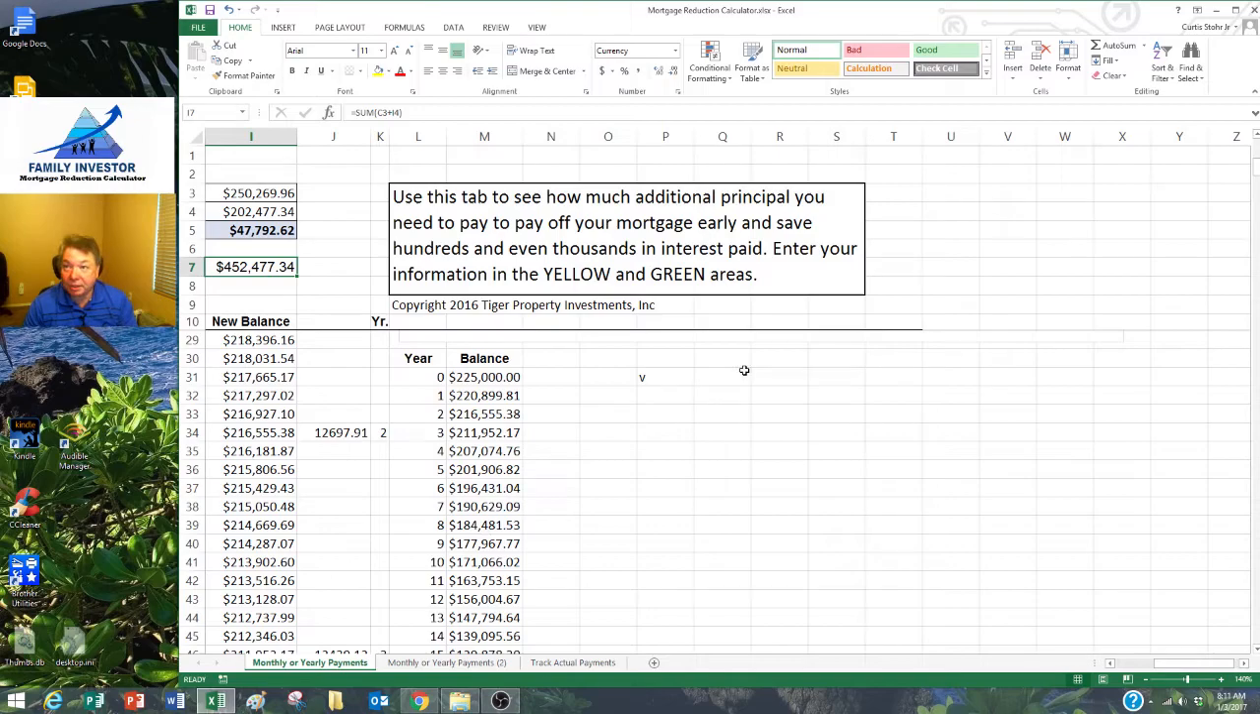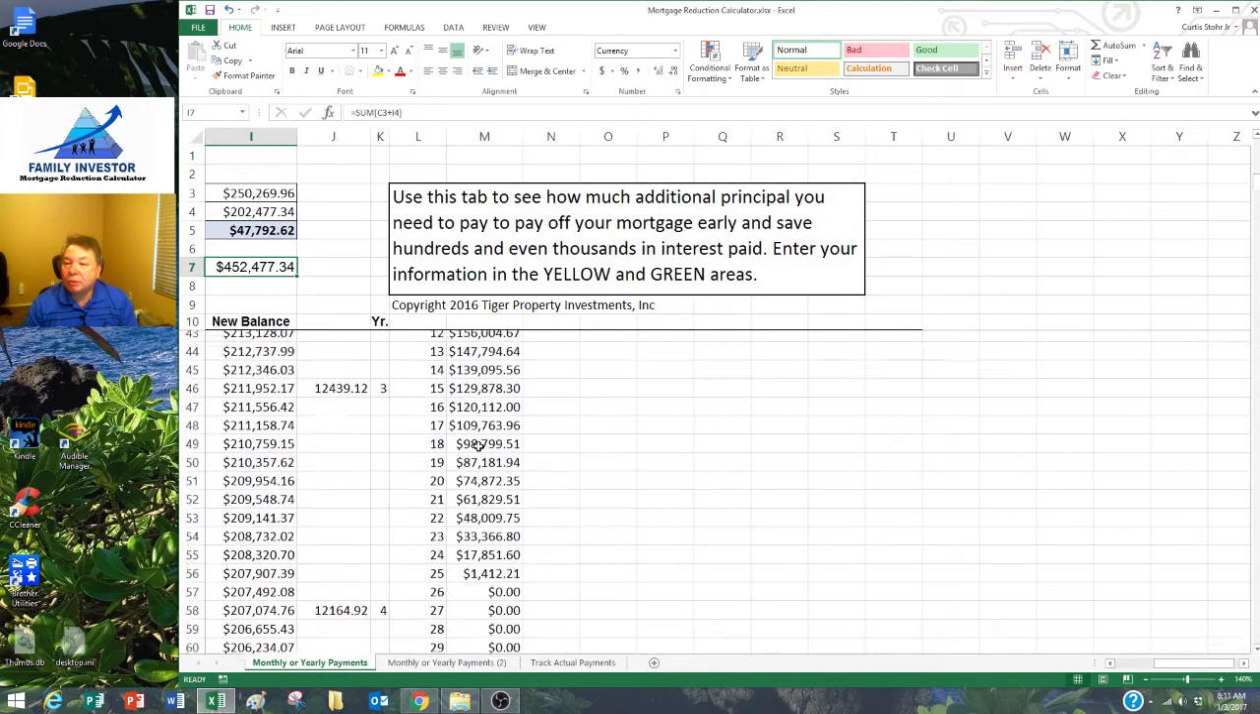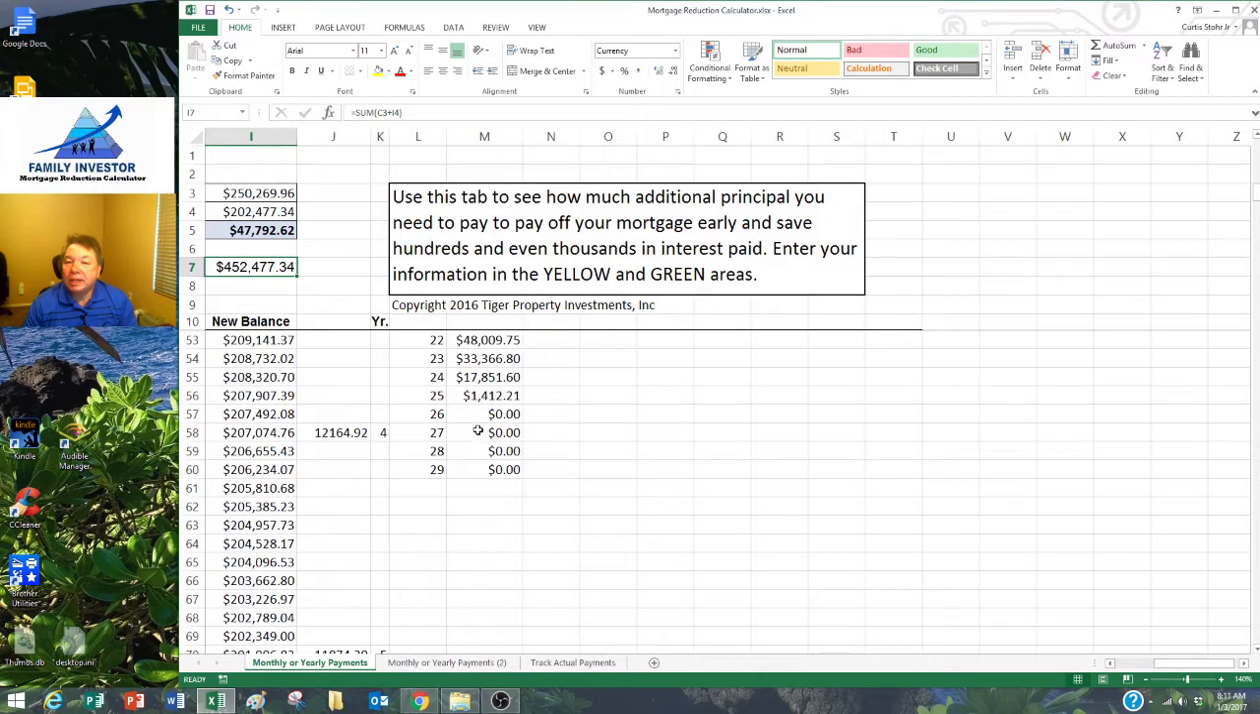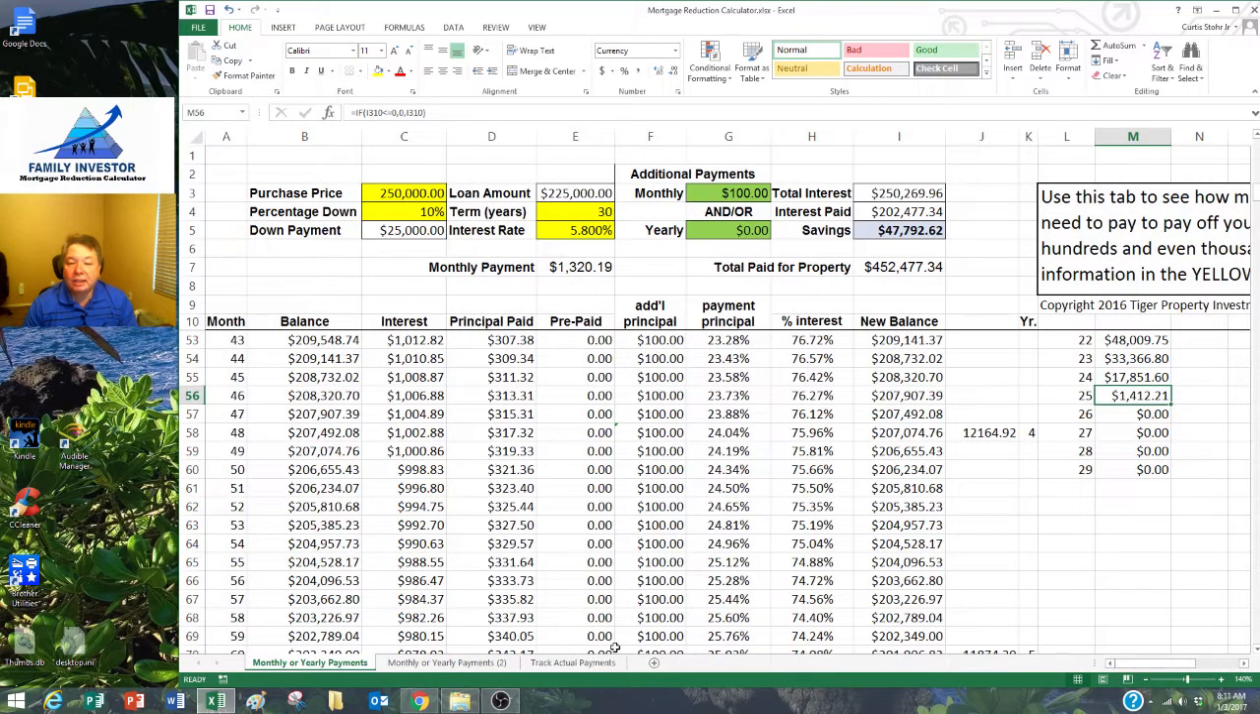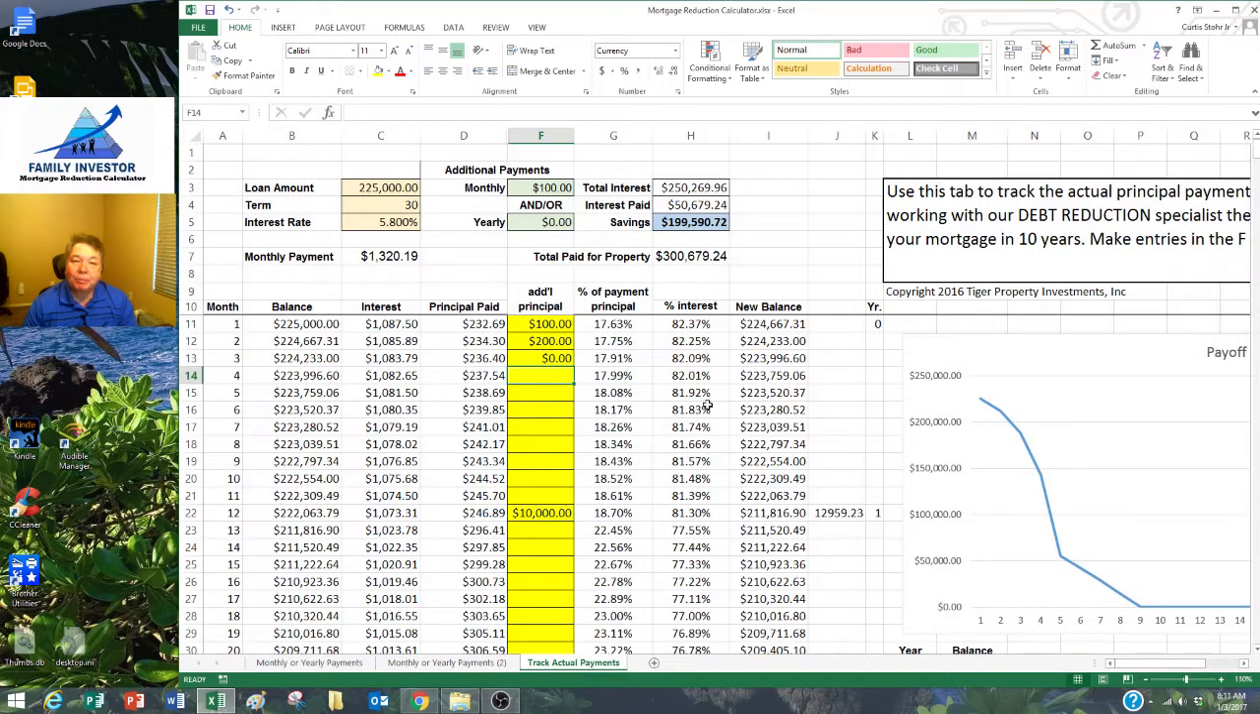So if you want to look at the graph, great. If you want to look at the actual numbers, you just scroll down here, and you'll see that in the 25th year, that's how much you owe in principal, and you're done. And a lot of you are pretty keen, so you probably caught on tracking actual payments that the savings was $200,000.